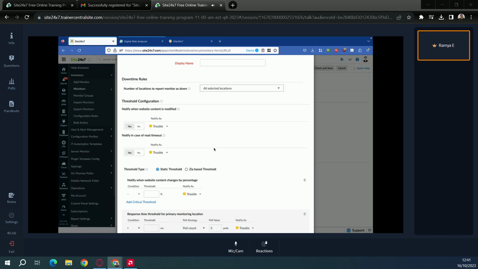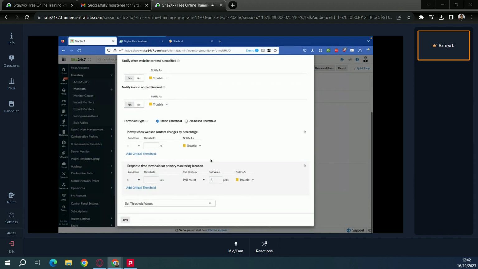When we are able to establish a connection with your server, but we are not able to read the response within 30 seconds, in that case we trigger read timeout alerts. If you don't want to receive those alerts, just click on no. If you want to receive those alerts, just click on yes. And then we have other thresholds like notify when website content changes by this much percentage. By default we trigger an alert when there is a modification, but you can say only send me an alert when there is a 50% change, or a 30% change. That can be configured here.